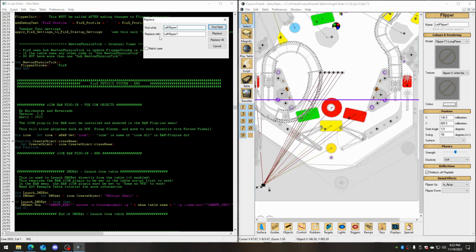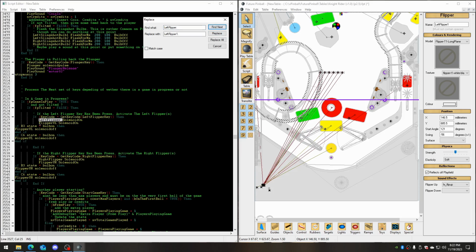So there's 2 codes usually that are used, solenoid on and solenoid off. We have to replace the name of all flippers that now have to use the new FizX name, okay? So the easy way to do that is I go find next. So here's the first instance. So all I do is now we're going to replace left flipper dot with left flipper 1 dot. So I just hit replace.